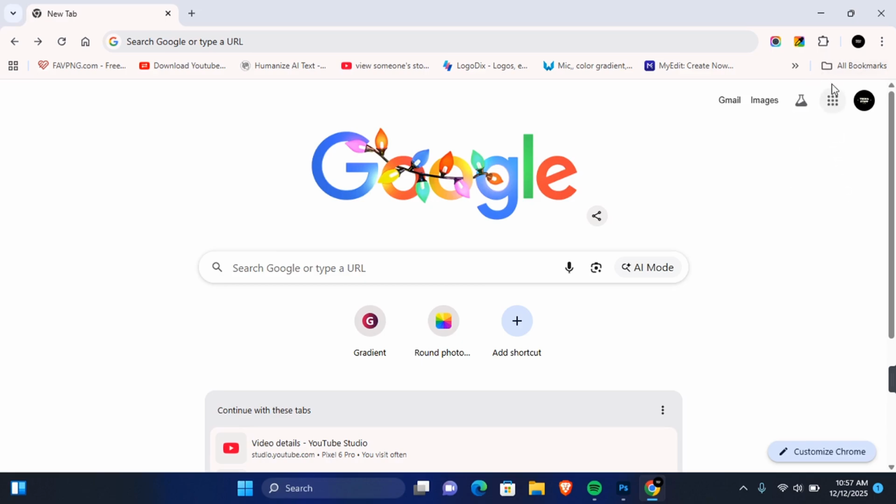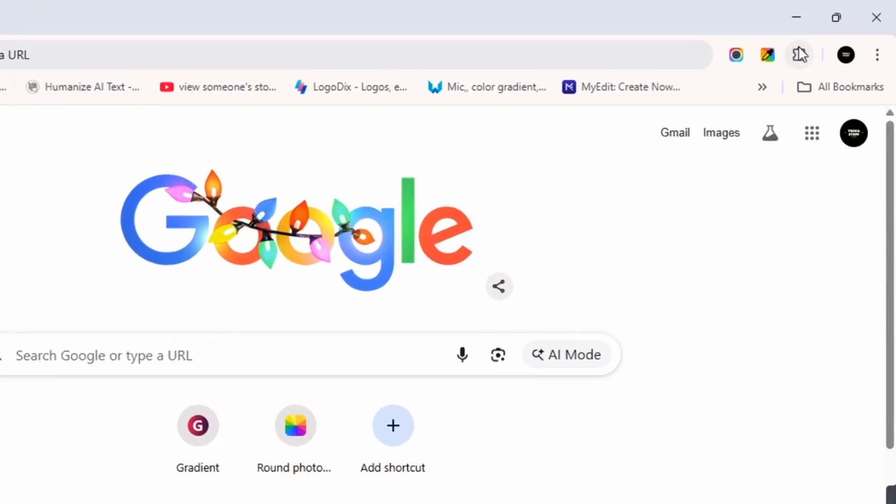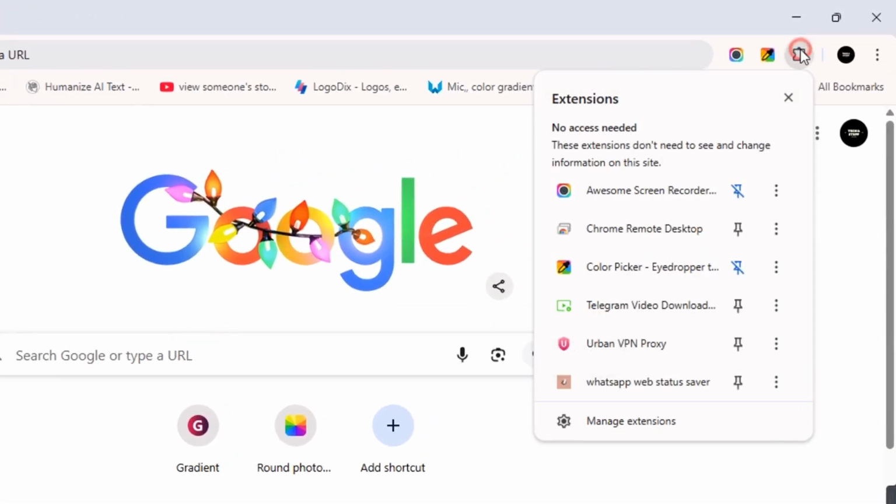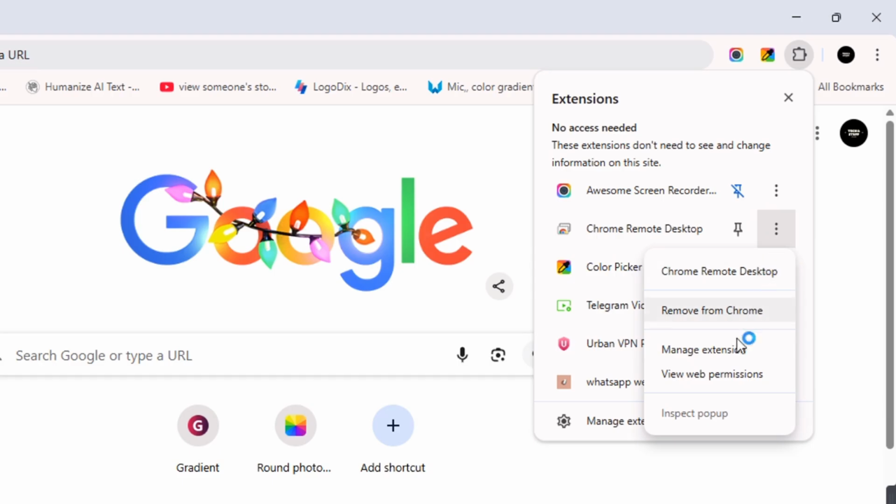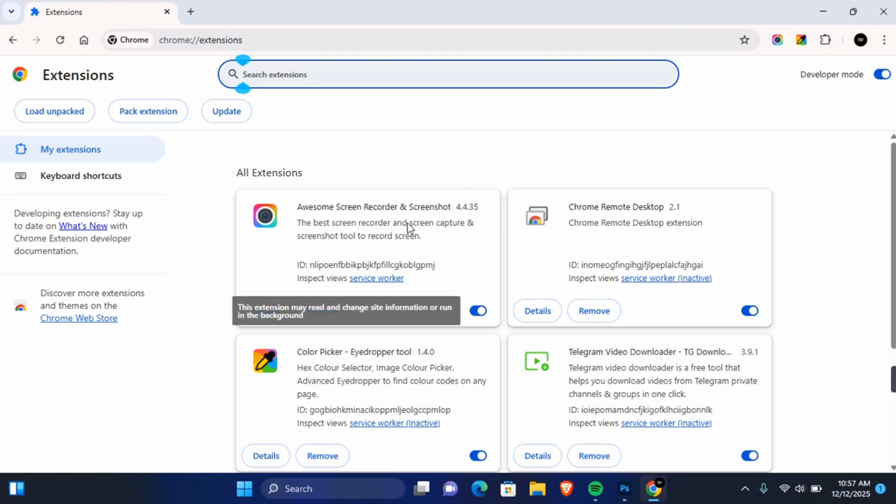Now on your Chrome browser, once you have extensions installed, you see the extension tab at the top right corner of your screen here. Now click on this and you see a list of extensions that are installed on your device. You can simply click on the three dots on the extension and you see manage extension, or you can click on manage extensions in this section and it will bring you here.